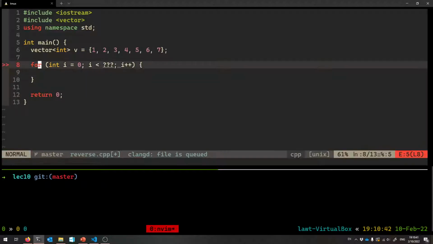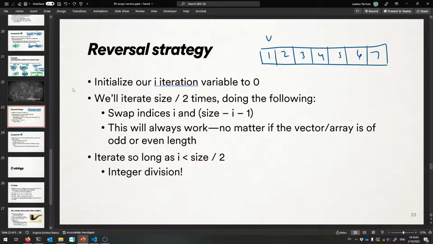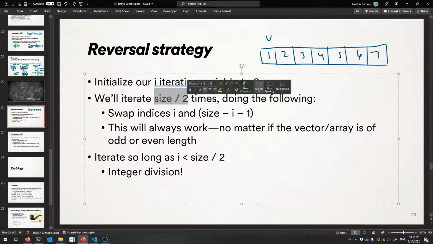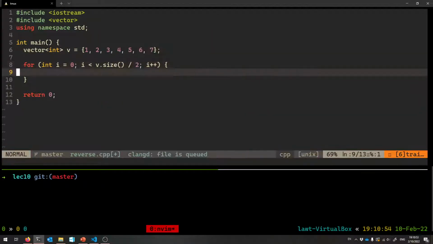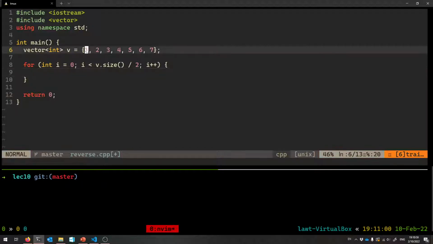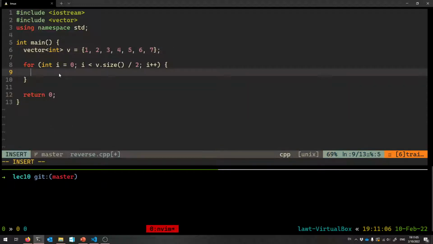How many times do we want this loop to iterate? How many swaps do we need? It's size over 2 swaps, so we want the loop itself to iterate size over 2 times. For this one it's 3, so it's going to swap this one, and then this one, and then this one with its counterparts on the other side, skipping the 4. And now the question is, what do I do here?